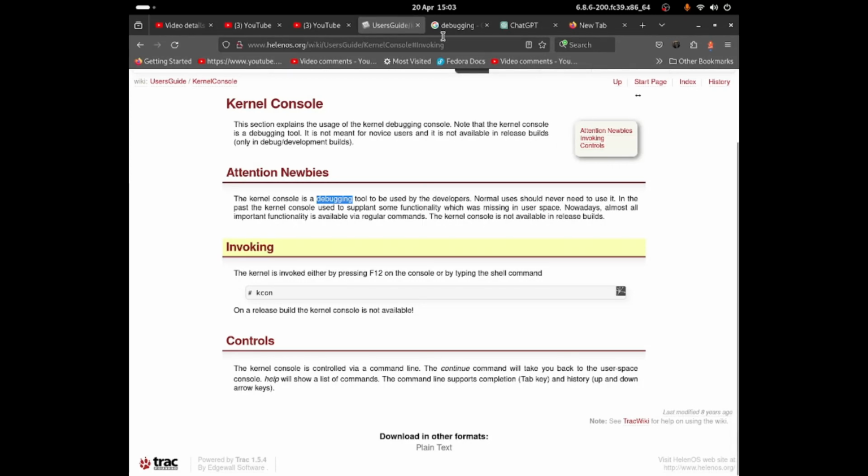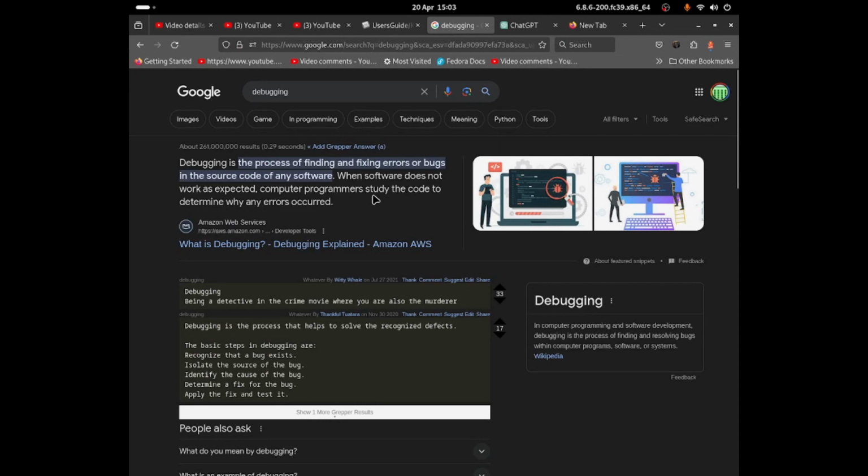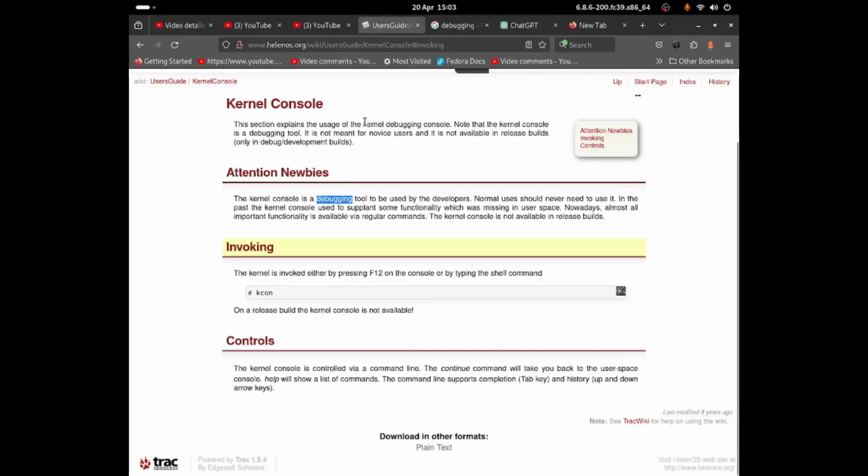So as you guys can see on a Google search, debugging is a process of finding and fixing errors or bugs in the source code of any software. So that's what debugging is, and this allows you to do that within the kernel console, as there'll be many utilities within it that will allow you to do some debugging. This is mostly used for developers, and is only available for the nightly build. So we have to install the nightly build in order to use it.